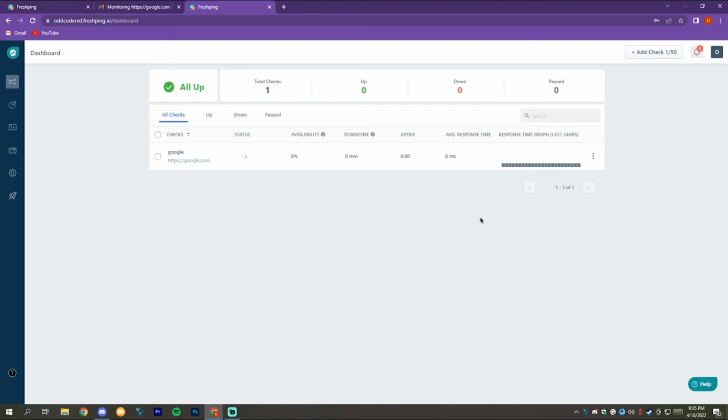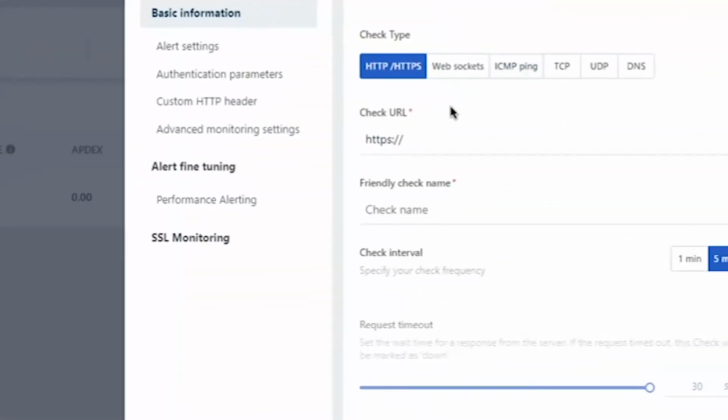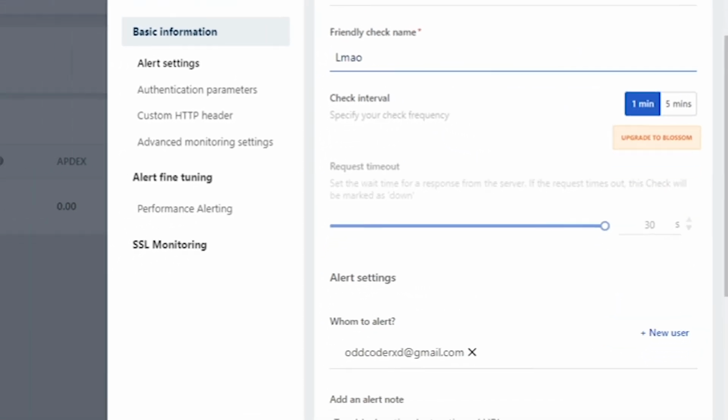Step 2. How to add your Replit project URL on FreshPing. For adding your project URL on FreshPing, copy the URL and click on Add Check. Now select HTTPS or HTTP, then paste your copied project URL and give it a name. Now scroll down and click on Add Check.